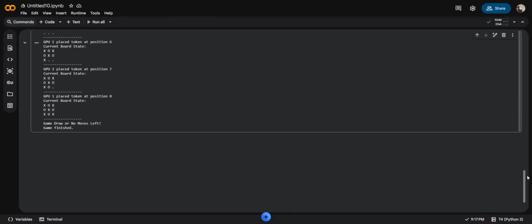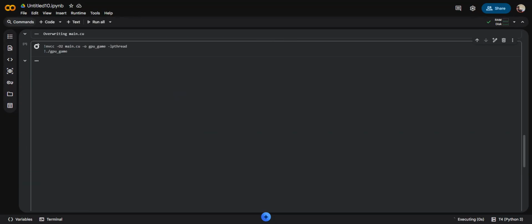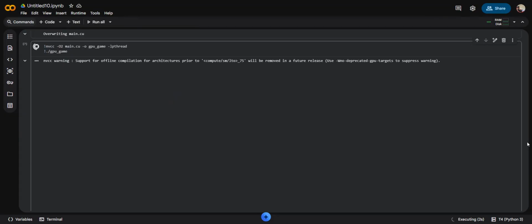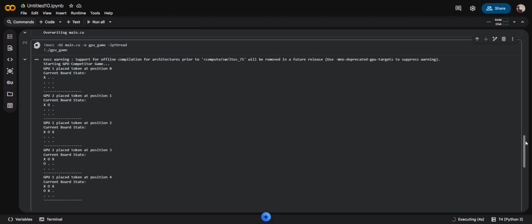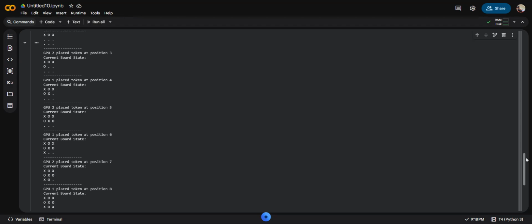The game is drawn and no move is left. If you execute it again, the positions switch. The game again draws. That's all.